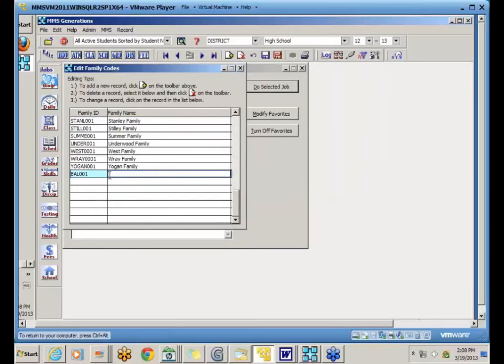This adds the code to the list, and then I can type in the family name. Now the family name could be something as simple as the name of the family. If you have a blended family, this might be a good place to indicate what the different last names of students in the family might be. And you can save that.